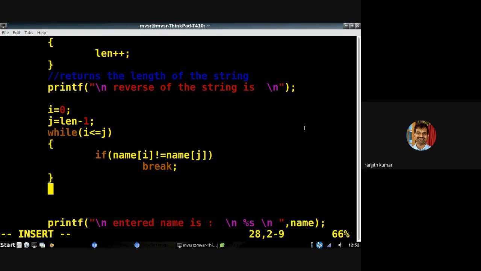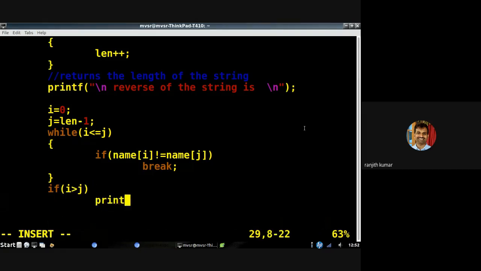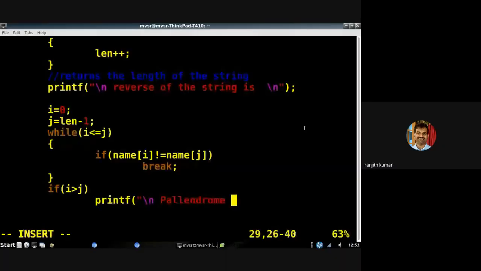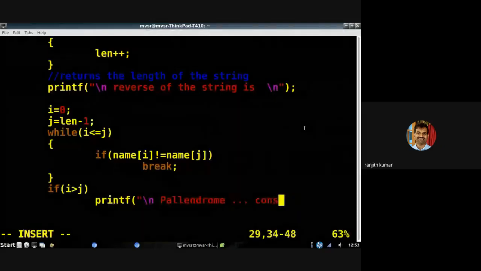And after coming out, you have to check the condition. If i greater than j, if this condition is true, what does it mean? The entered string is palindrome. printf palindrome. Okay, congrats. Otherwise, not a palindrome.